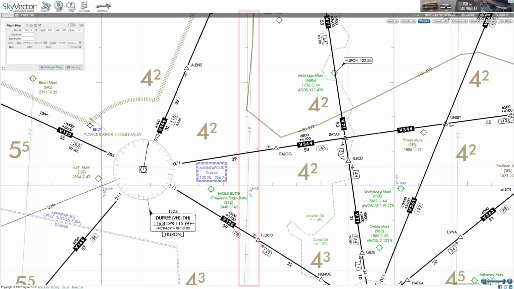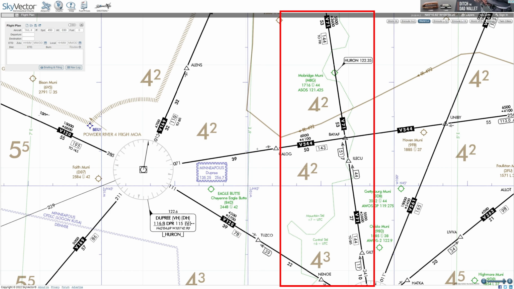We also still have isogonic lines for magnetic variation on the charts marked as solid green lines with the magnetic variation beside them, as well as time zone boundaries which are marked with dotted green lines.